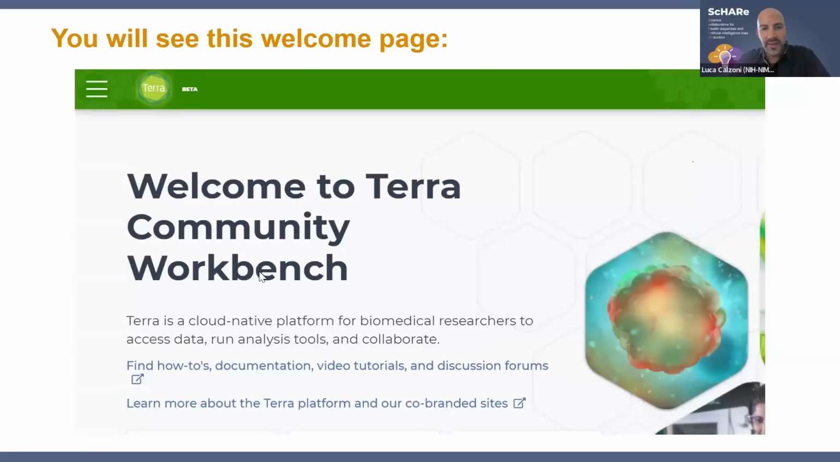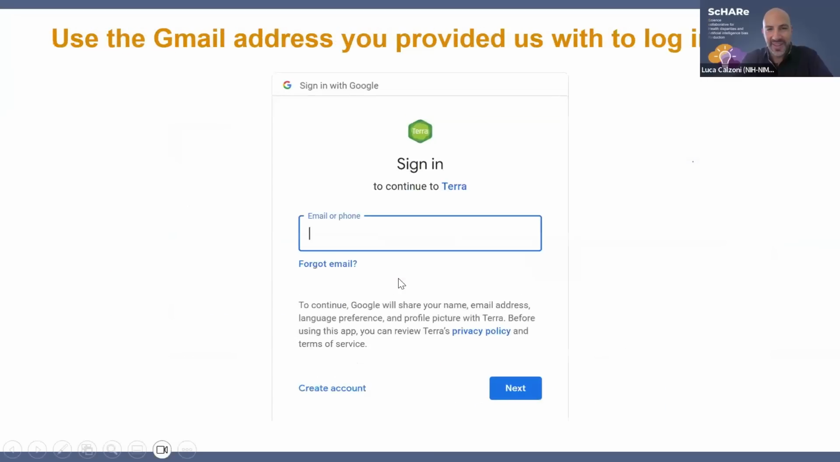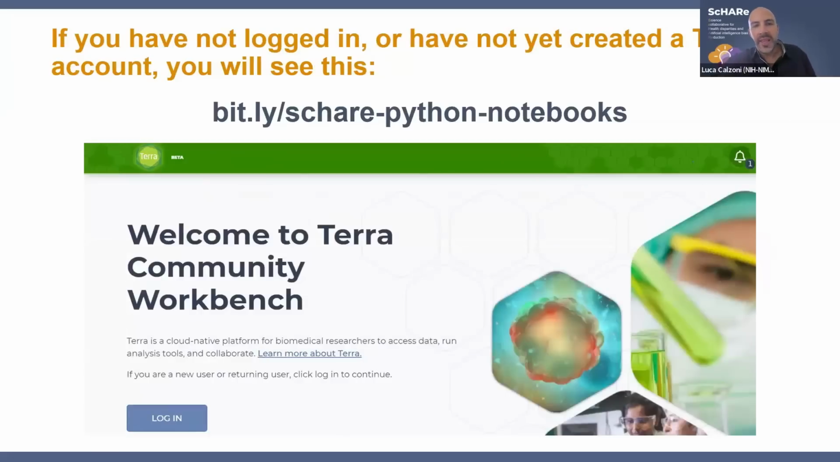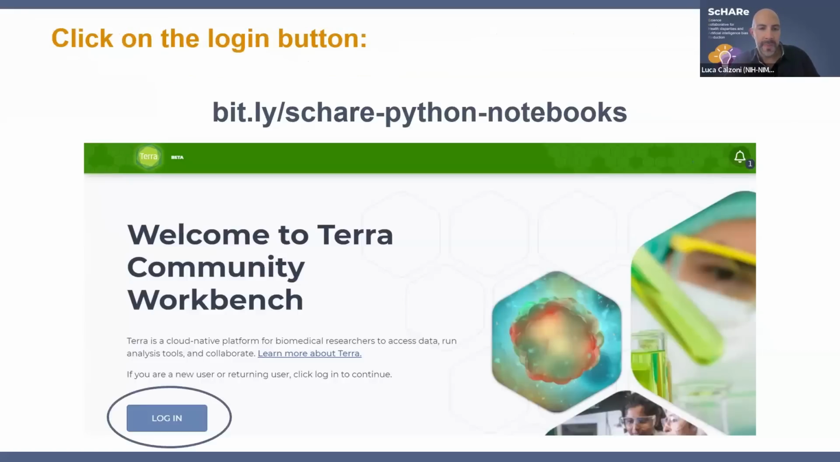Okay. So let me repeat the instructions real quick. And then we're going to go to the next step. So all of this is in preparation for the hands-on part. Perfect. So if you copy and paste that address in your browser, you're going to be brought to this page, which asks you to log into Terra. So click on the login blue button, this one.